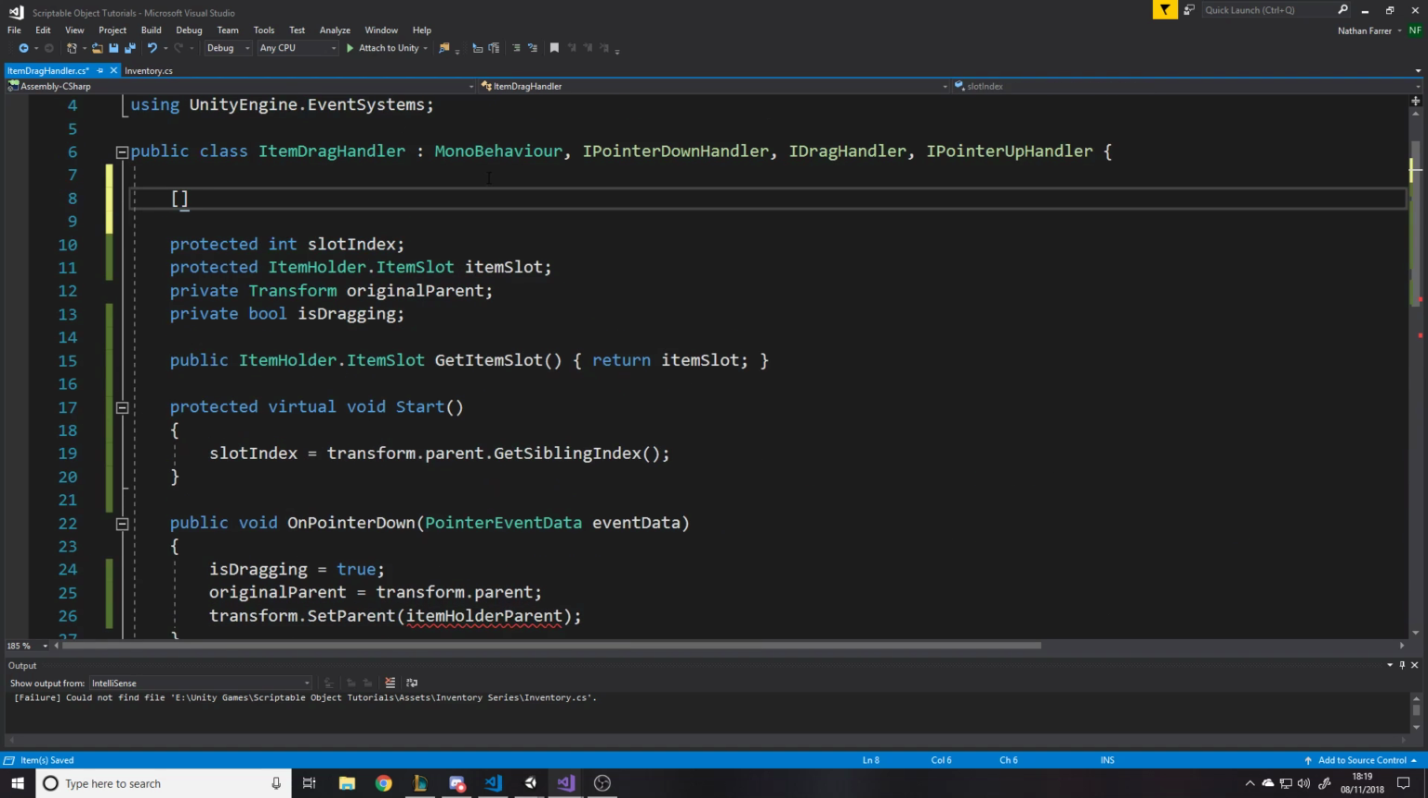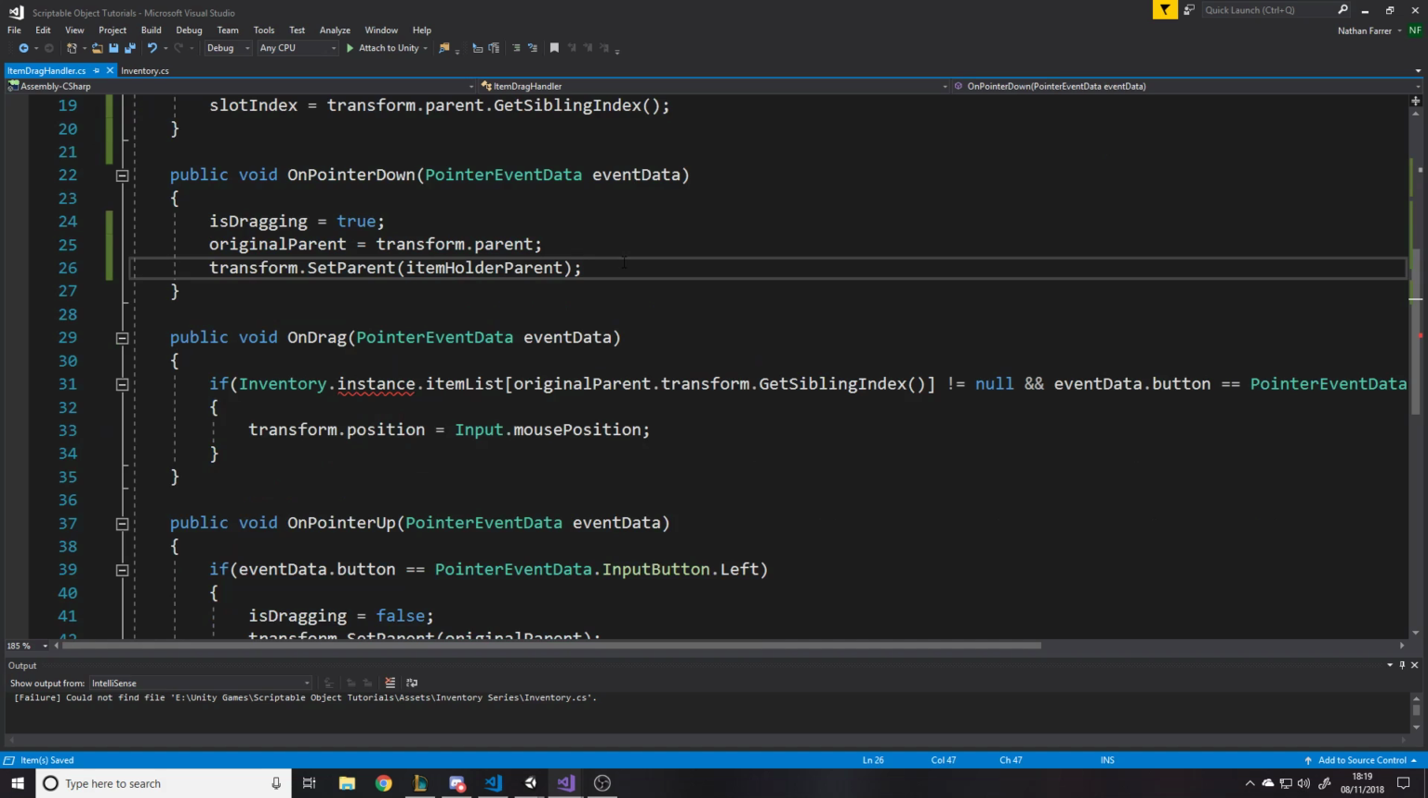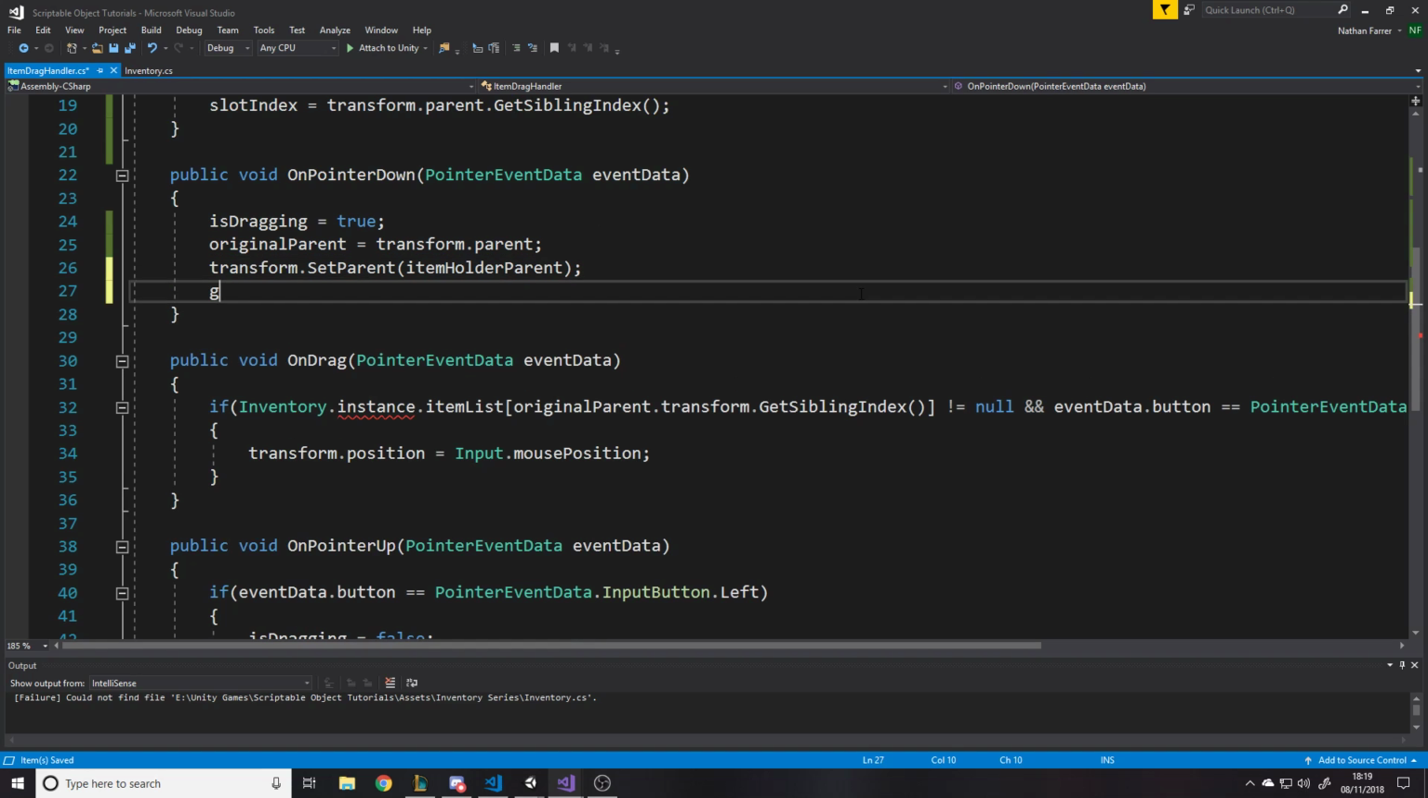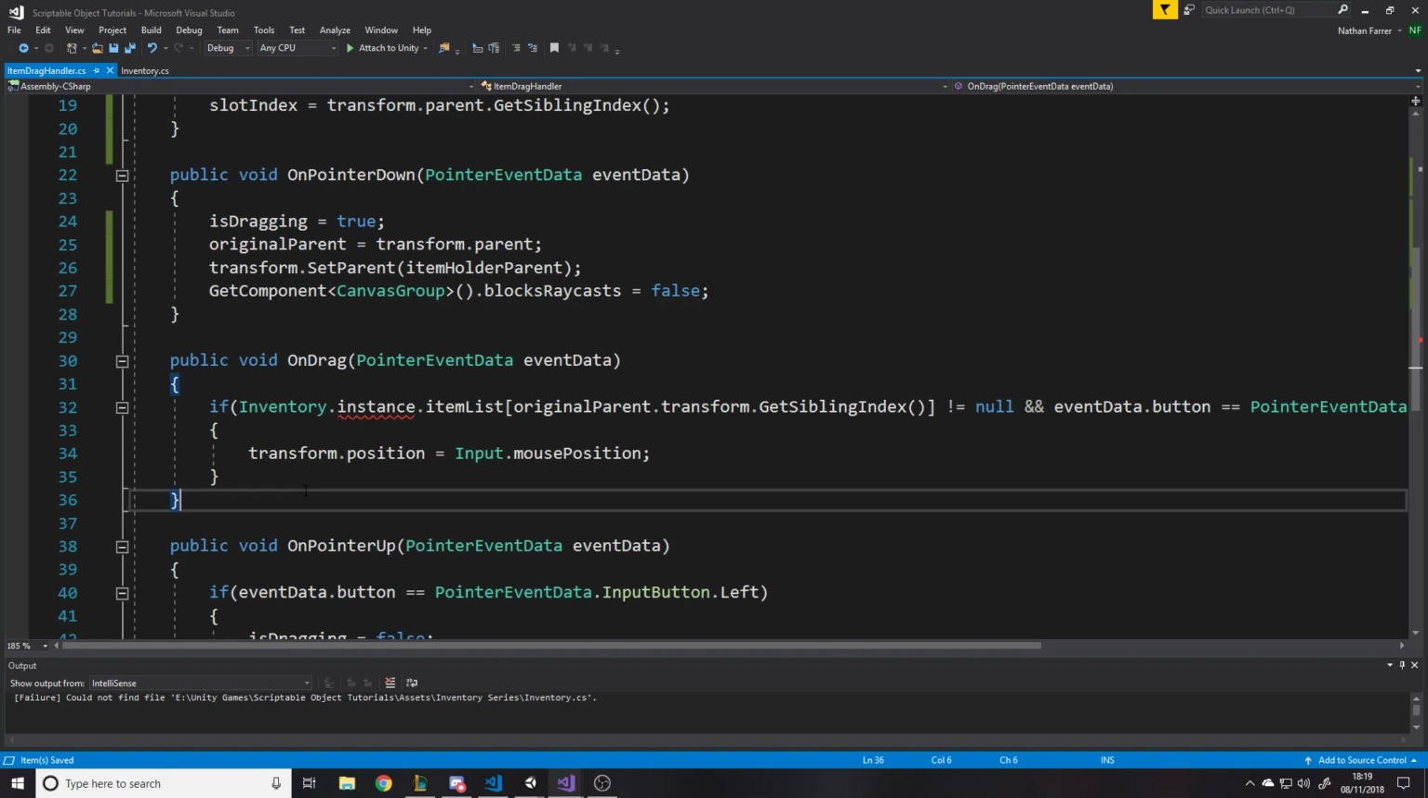We'll just add it at the top as a private field. So serialized field private transform itemHolderParent. And basically, whatever we set that as, it's going to set the parent as that. That's so that it can render on top when we're dragging our item around and it doesn't go under other things. And then we can do what we did have, GetComponent CanvasGroup.blocksRaycasts equals false. That's just so that the game knows when we're mousing over another slot, it doesn't block the raycast of the mouse.